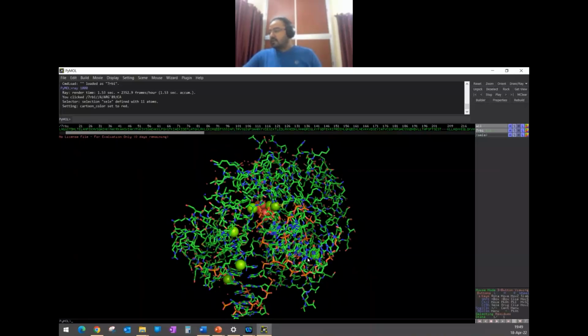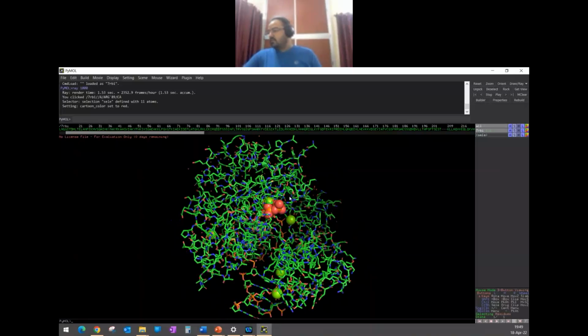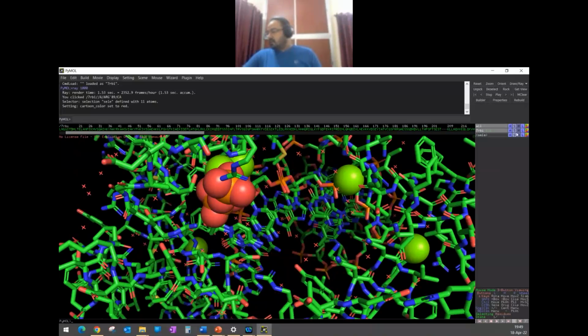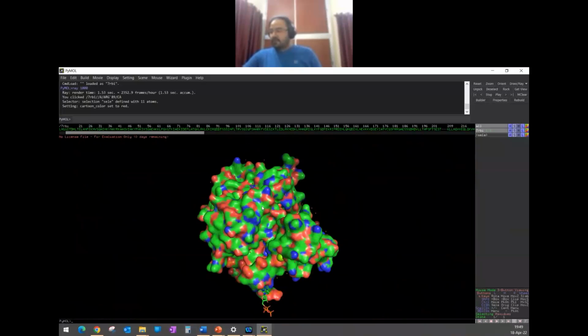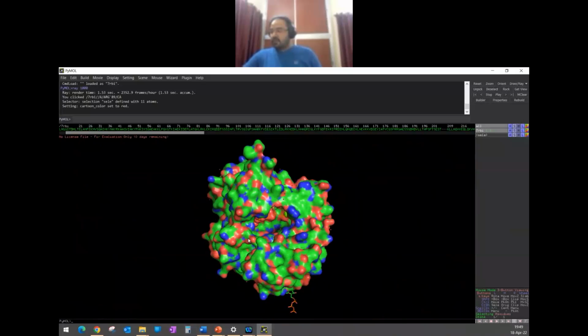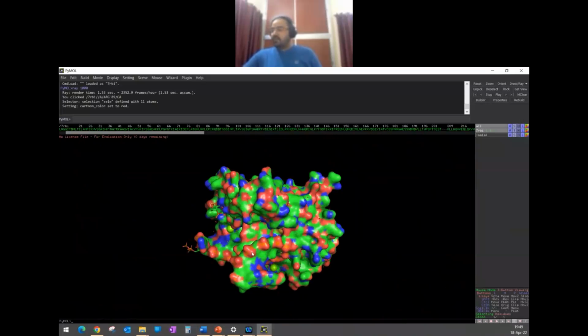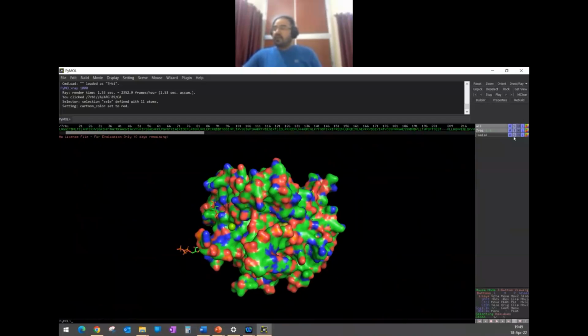There are several other representations as well. For example, one of the ones which you would have seen in some figures is surface. It will take some time. Yeah, so that is a surface. You can clearly see in this one. Then there is a mesh as well. So these are the visualizations.